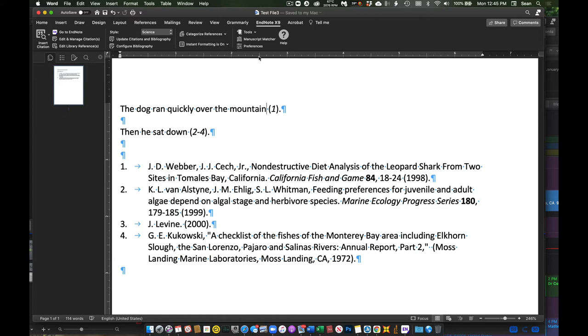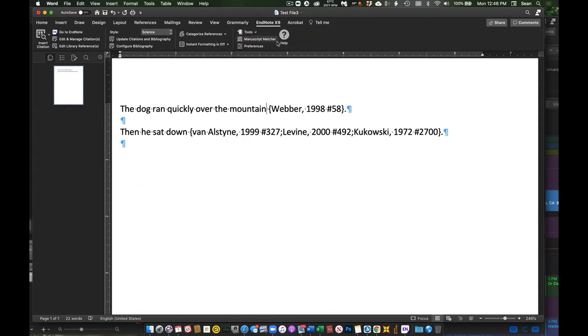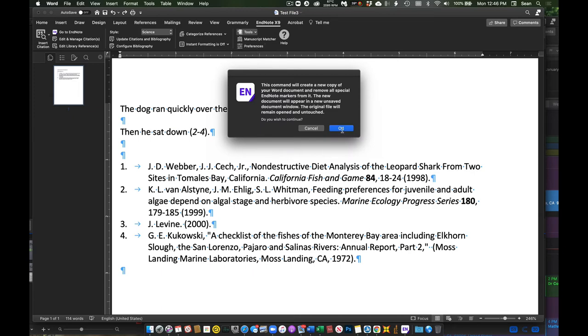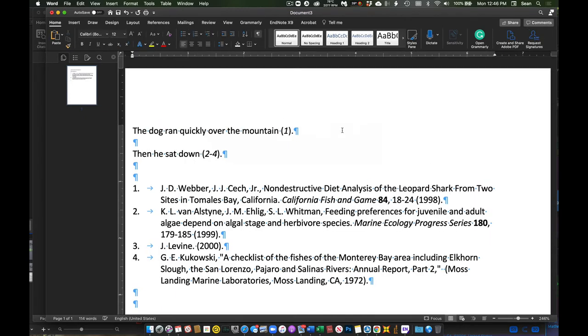I'm going to come up here and hit Tools and say Convert to Unformatted Citations or Convert to Plain Text, depending on which flavor. Now I got rid of those citations. If I do plain text, it's going to give me a warning, so I say okay. Now it's going to look the same.